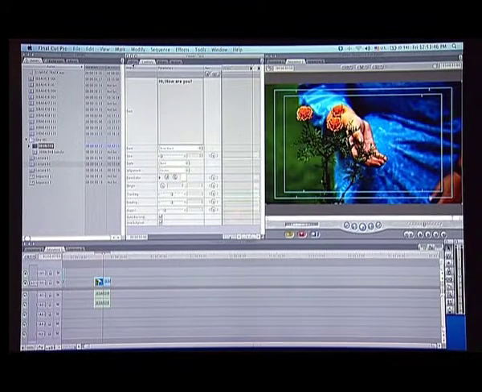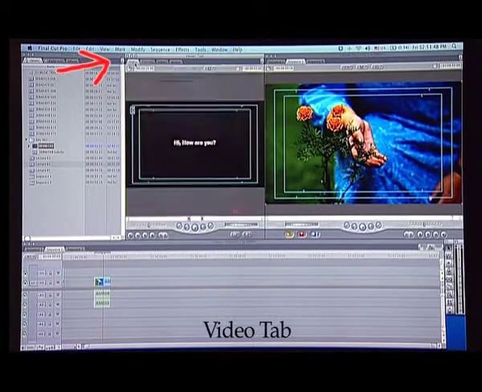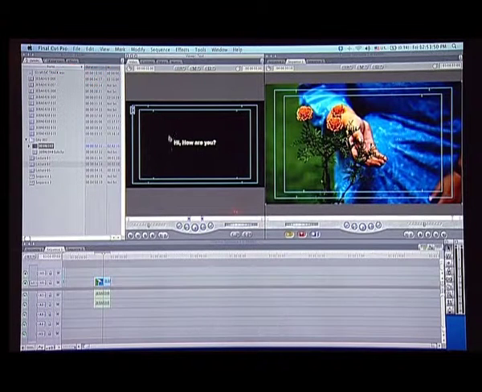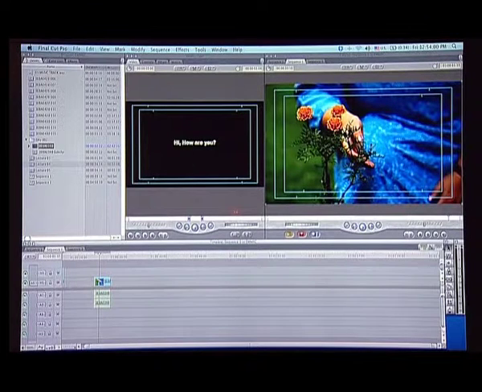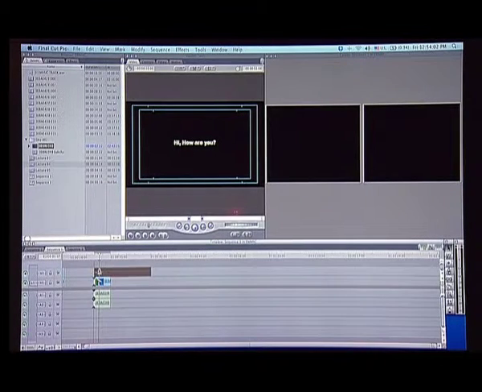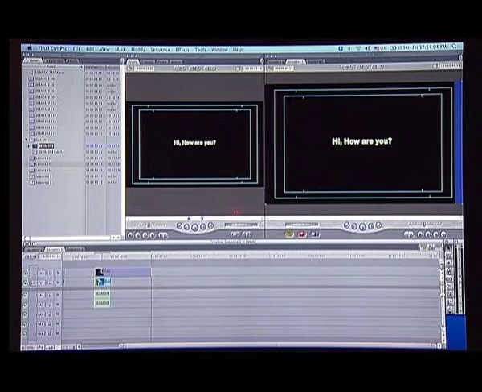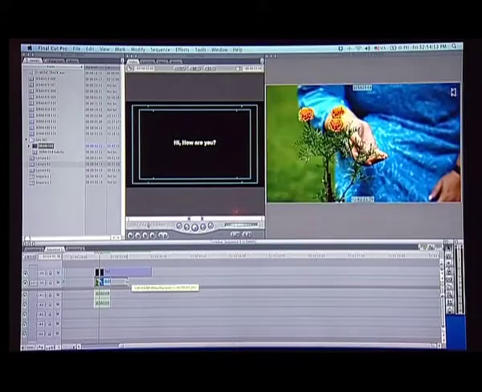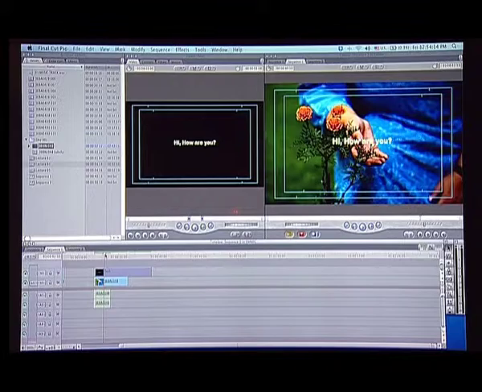Now let's click on the video tab. As I click on the video tab, I have my text here. The first thing that you can do is bring this text layer onto the timeline. So let's do it. I bring the text layer onto the timeline and place it on V2. That is a layer above the image that I already have on my timeline. And here it's appearing as a text on the image.